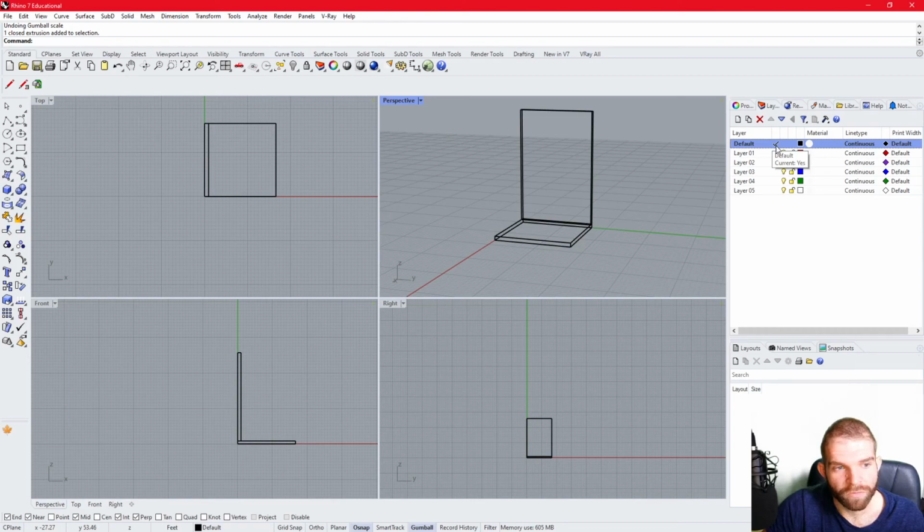So right now, the check mark is on default. So I've been working on default layer. I also know that because everything I've drawn is represented in the same color as that layer, which is set to black, right? You can also set materials for your layer, line types for your layer, and so on.